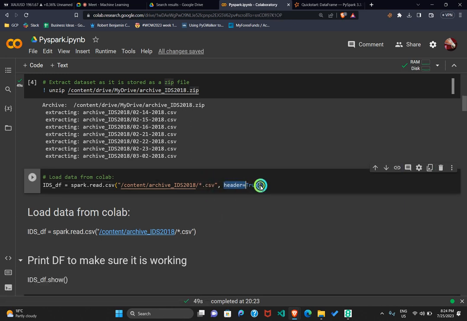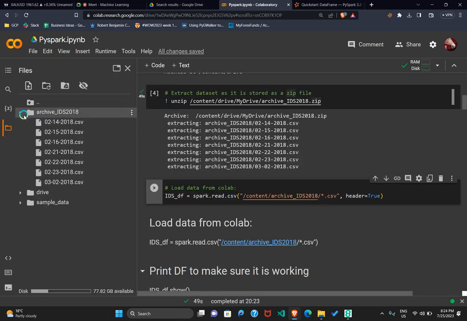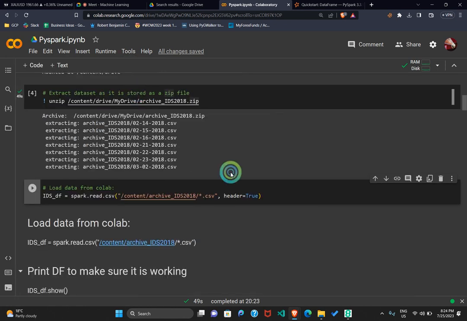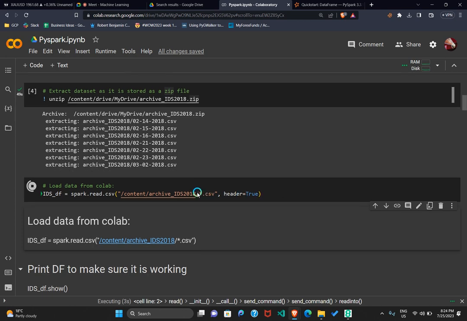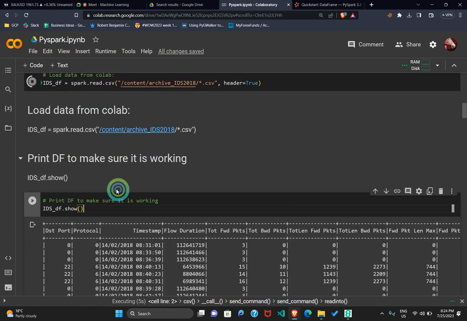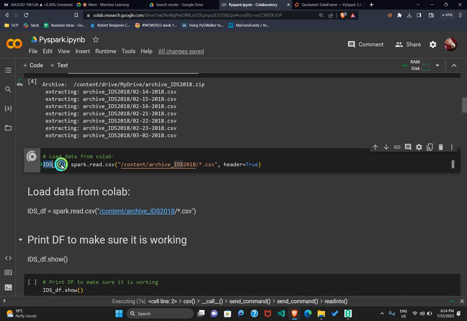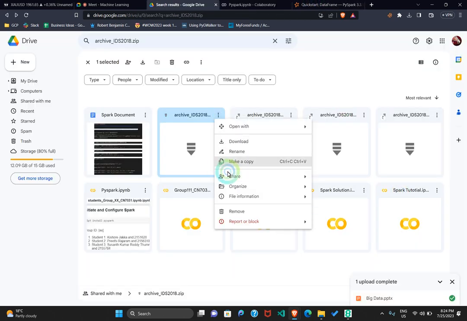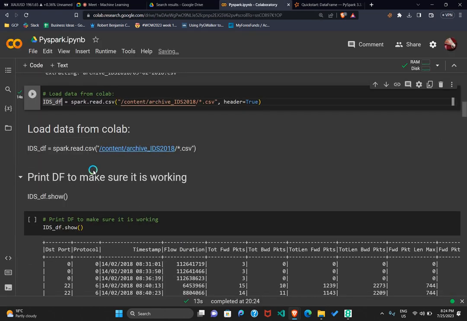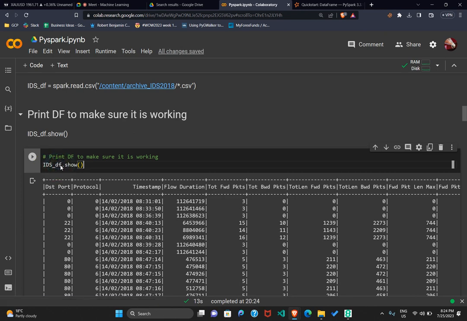Then header being equal to true means that these files that are over here, these CSV files, have headers. Okay, so we can run that. This will take time to load because we are loading 2.35 gigabytes of data.